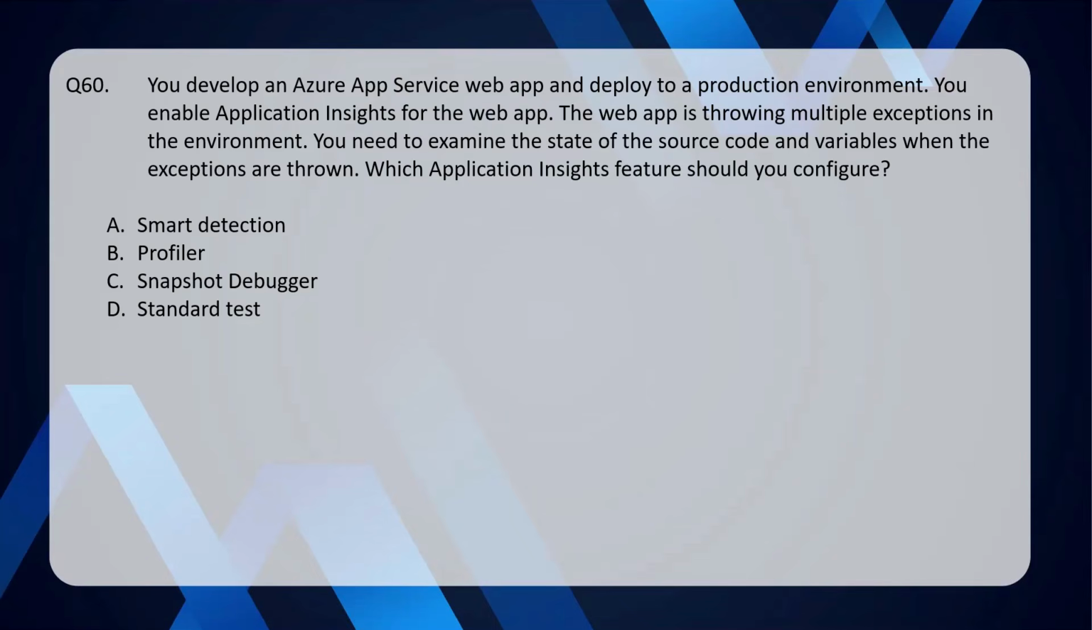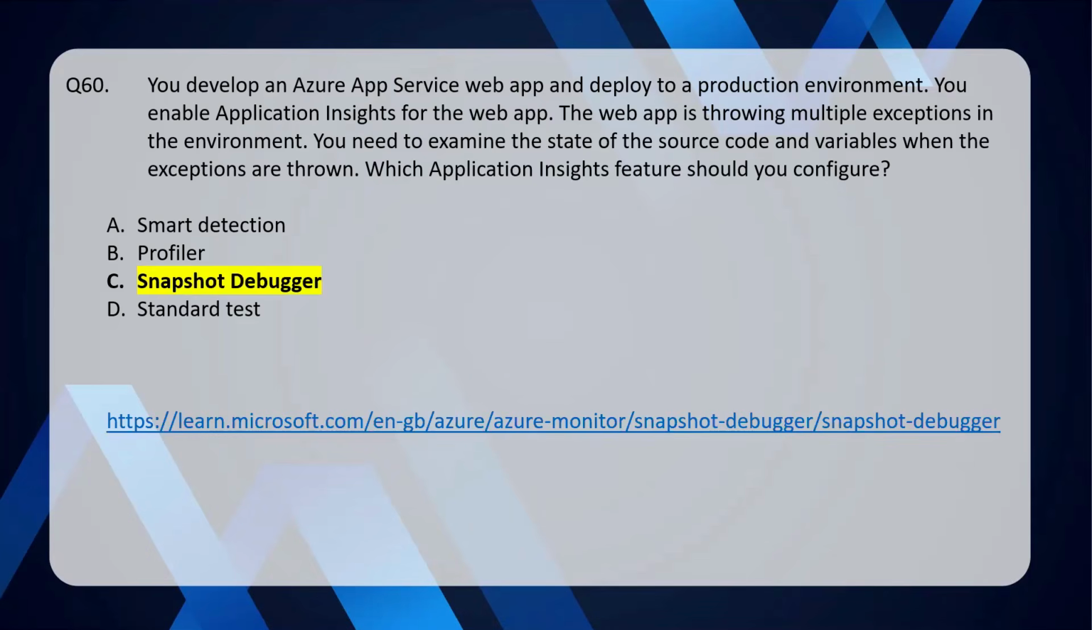Now folks, Snapshot Debugger captures snapshots of the application's state at the time exceptions are thrown. This includes variables, call stack, and source code line. Smart detection automatically detects anomalies and failures. Profiler captures performance traces, and a standard test is used for availability testing.